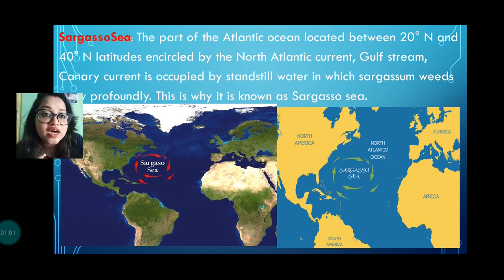This picture shows the part of the Atlantic Ocean which is located between 20° north and 40° north latitude, and which is mainly encircled by four major ocean currents. In the western portion there is the Gulf Stream current, in the northern side the North Atlantic Ocean current, on the eastern side the Canary current, and in the southern portion the North Atlantic equatorial current.